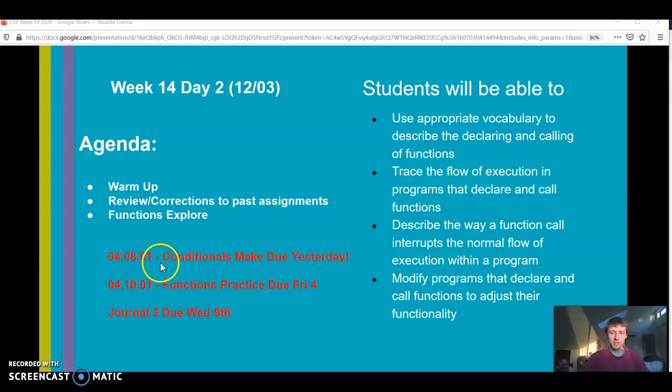We've got a couple of assignments on the docket here. 040801, the conditionals assignment, was due yesterday, so please make sure you've submitted that. If you need help, reach out to me. 041001 is going to be due Friday at midnight, the 4th. This is our first functions assignment, and it's pretty easy, I think. Journal 3 is due next Wednesday, the 9th, and that is all of our terms.